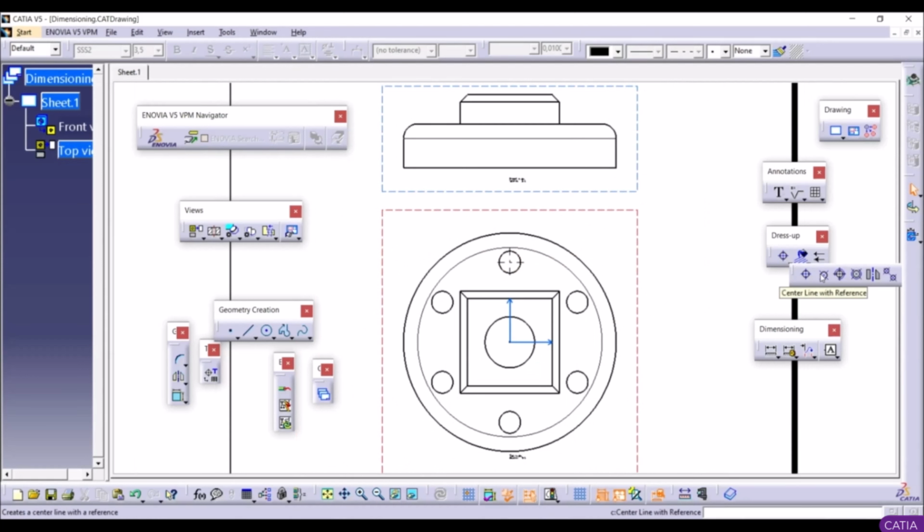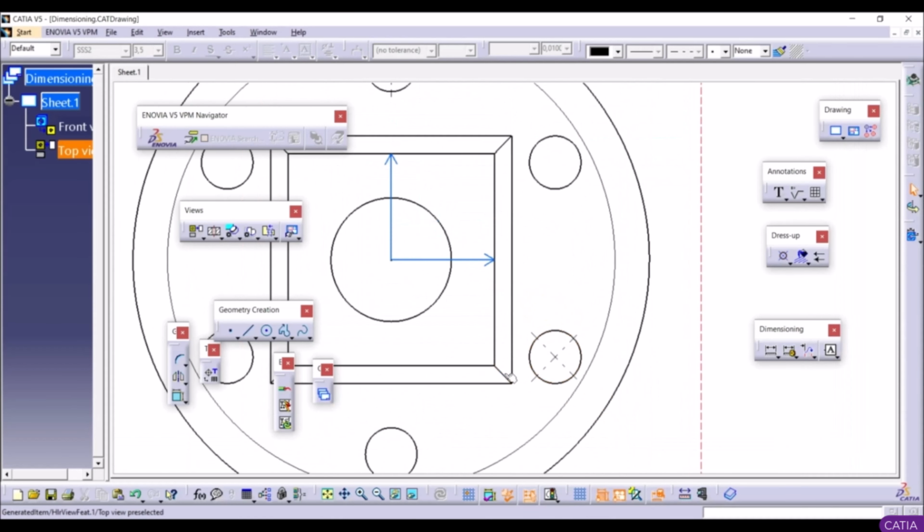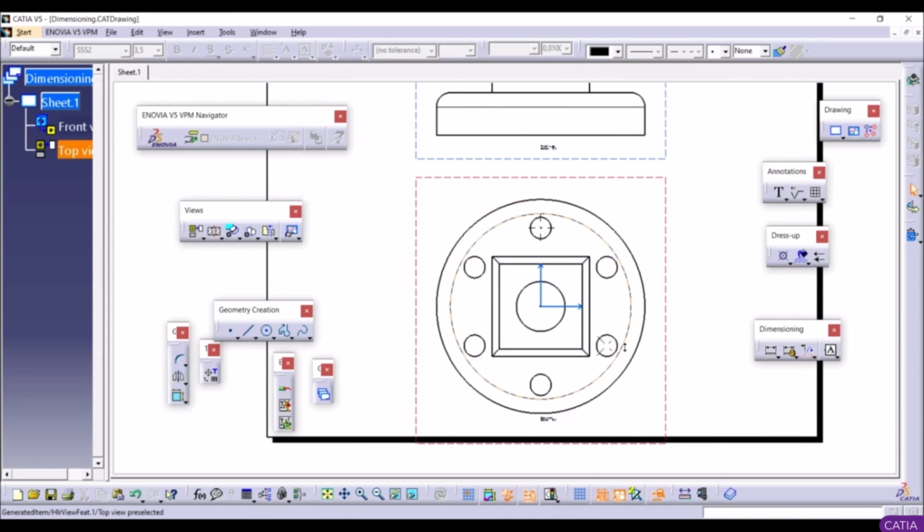Let's click on this arrow. So here we have the center line with reference. So instead of having horizontal and vertical center line, you can go with a center line under some angle. So let's select this one here. And now we have to select an object to create a center line. Let's go with this one here. And now we have to select a reference. So we can select any line. For example, let's select this line here. And now we can see that this center line here is parallel to this line here. And this is the center line with reference.